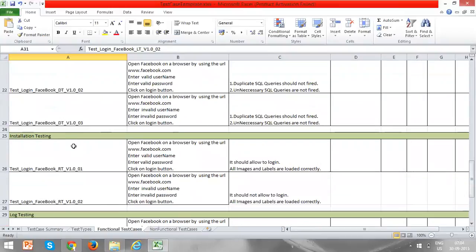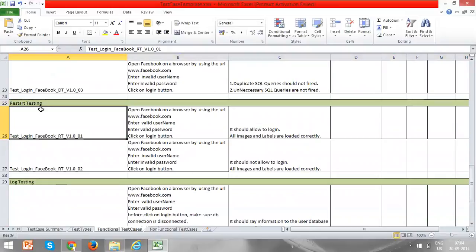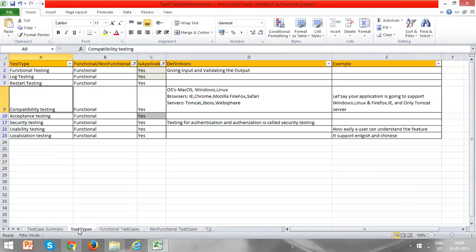Okay, so I think the previous one is for restart testing. By mistake, I have written this as restart testing, whatever we just wrote related to restart testing. Installation testing, we need to write it? We don't need to write it, because we have not selected it for that particular test type. We have not marked it. Okay, let's leave that.